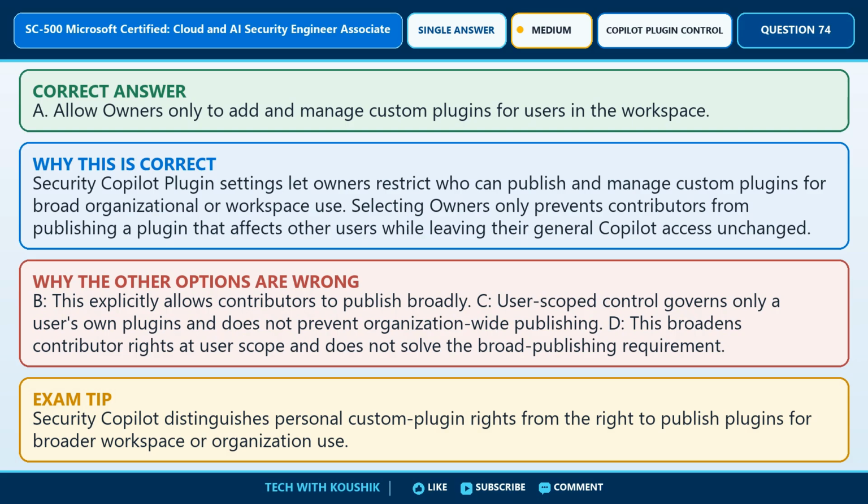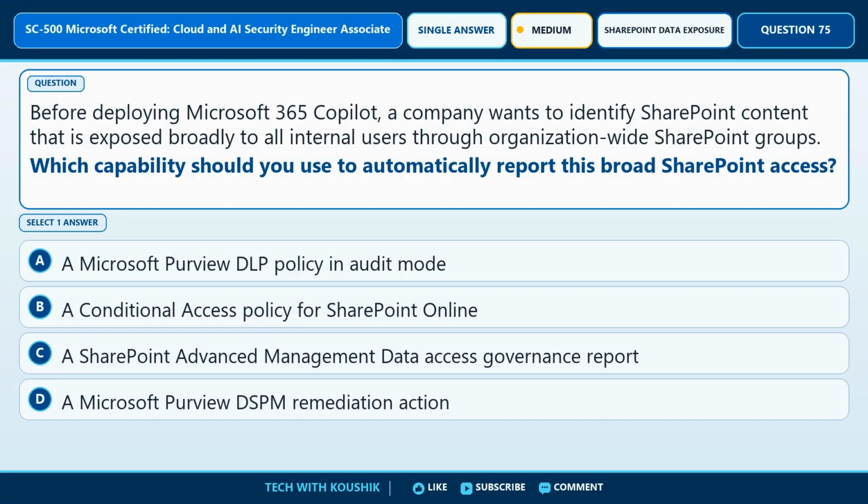The other choices do not satisfy the requirement because B. This explicitly allows contributors to publish broadly. C. User scope control governs only a user's own plugins and does not prevent organization-wide publishing. D. This broadens contributor rights at user scope and does not solve the broad publishing requirement. Exam tip. Security Copilot distinguishes personal custom plugin rights from the right to publish plugins for broader workspace or organization use. Now consider question number 75.